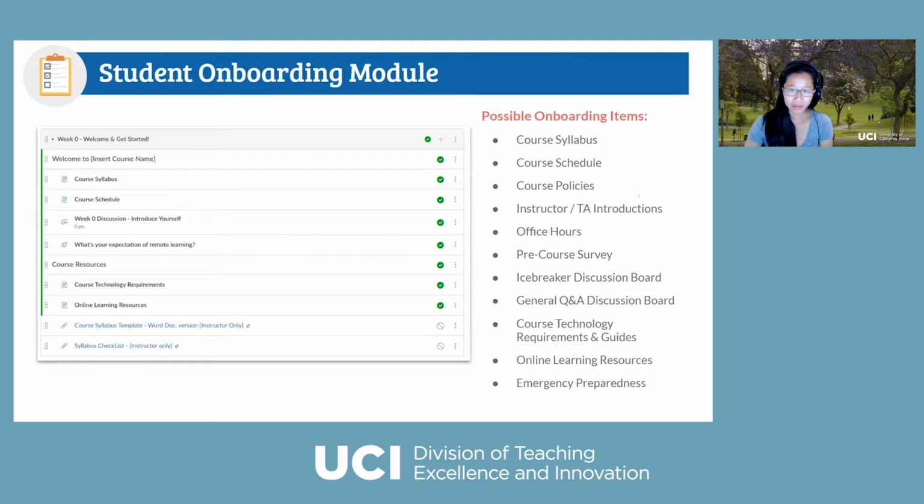Another essential element that we strongly recommend that you include in your Canvas course is a student onboarding module, or what we call kind of like a week 0 module. So you can use this module to welcome students to your course, provide important course resources. You can have them introduce themselves to each other. You can really include anything that you feel is really important for your students to know before the course actually begins. So here are some suggested onboarding items that we've put on the side here.